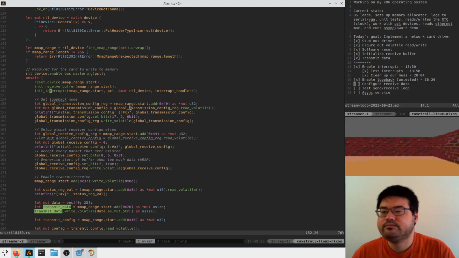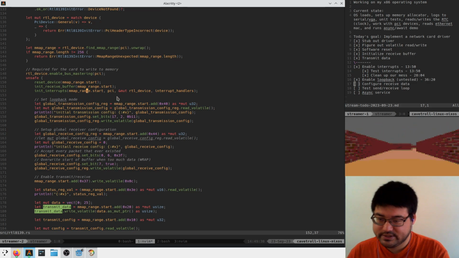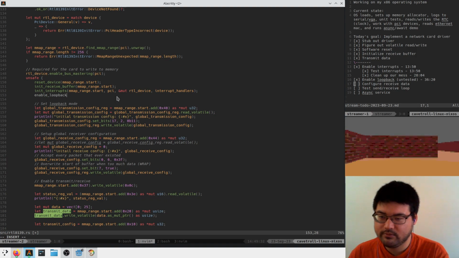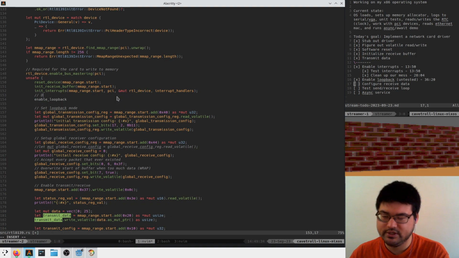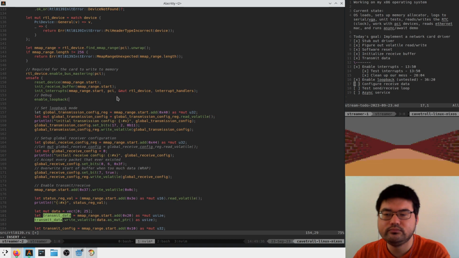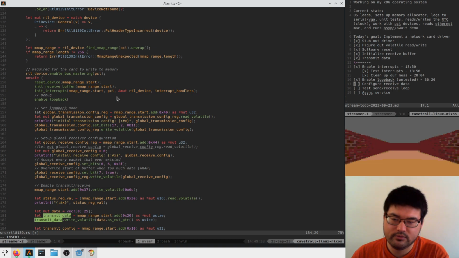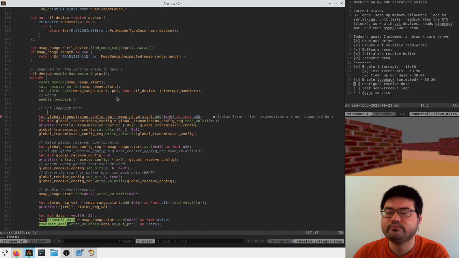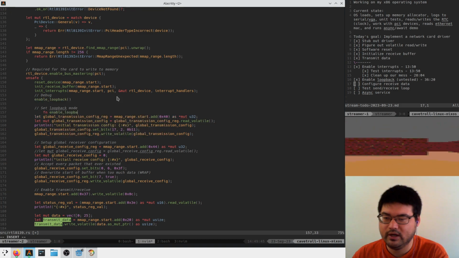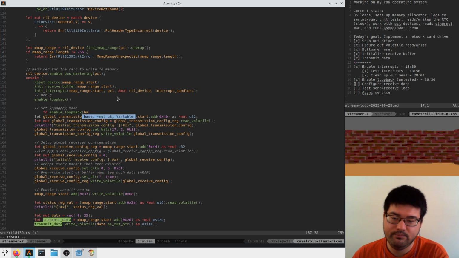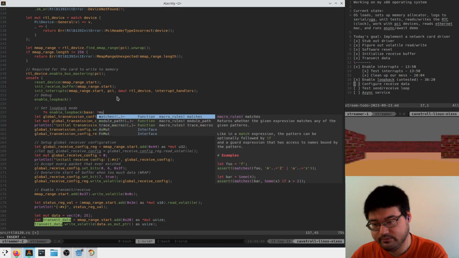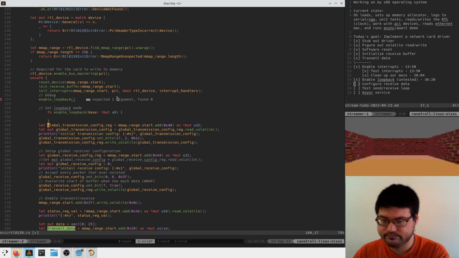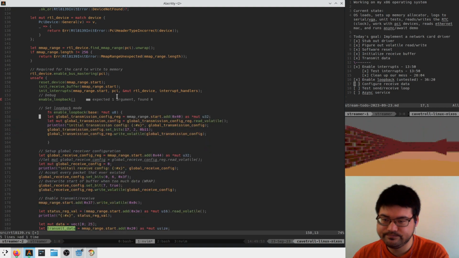Okay. So let's enable loopback. And we'll say debugging. And we'll just split the function out here, I guess. First, enable loopback takes in the base address, which is a mut u8, and just does this.